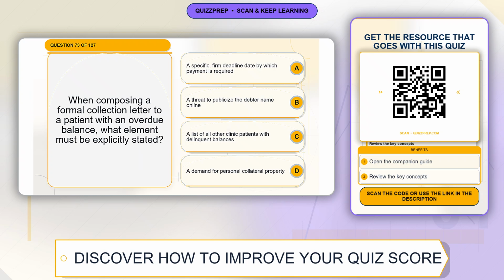Question 73. When composing a formal collection letter to a patient with an overdue balance, what element must be explicitly stated? Option A. A specific, firm deadline date by which payment is required. Option B. A threat to publicize the debtor's name online. Option C. A list of all other clinic patients with delinquent balances. Option D. A demand for personal collateral property.